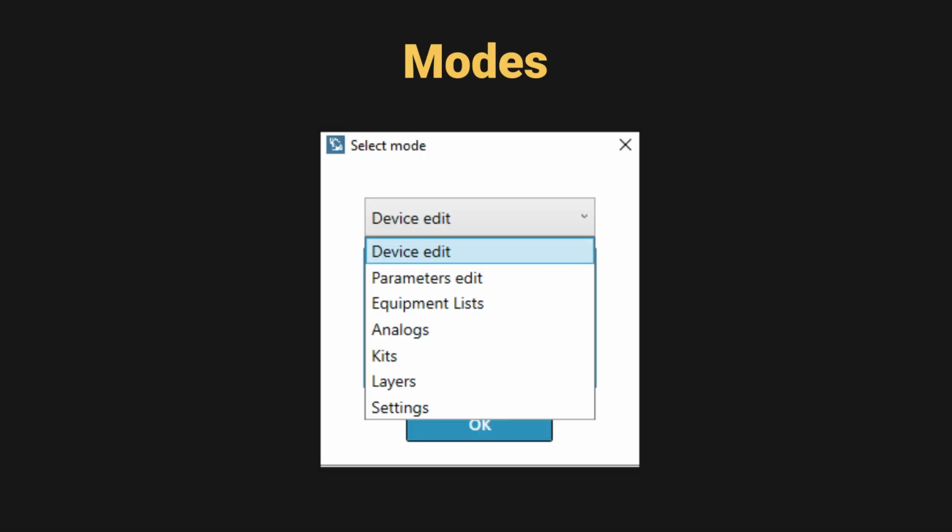AVCAD Database Manager consists of several modes: Device Edit, full access to editing devices; Parameters Edit, device parameters such as weight, heat dissipation, any parameters you wish; Equipment Lists, for creating specifications that can be saved in Excel and used in AutoCAD, Revit, and Visio; Kits, for creating equipment kits; Analog Devices, for creating analogs of devices to quickly change them in equipment lists; Layers, for creating custom layers to use in your devices; Settings, various settings.